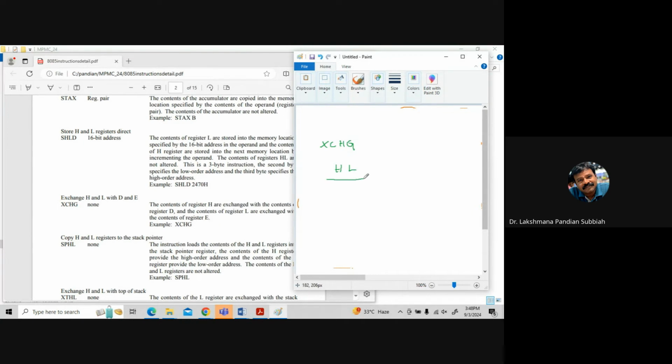In the HL pair, suppose we have the address 9020, and the DE pair has some other value, say 8040. Using the temporary registers, we exchange them. So this is 40, this is 80, and here this is 20, this is 90. So we are exchanging the HL and DE pair.